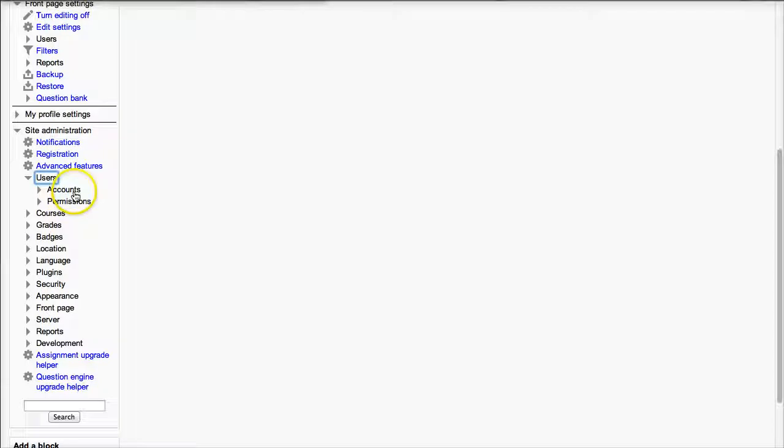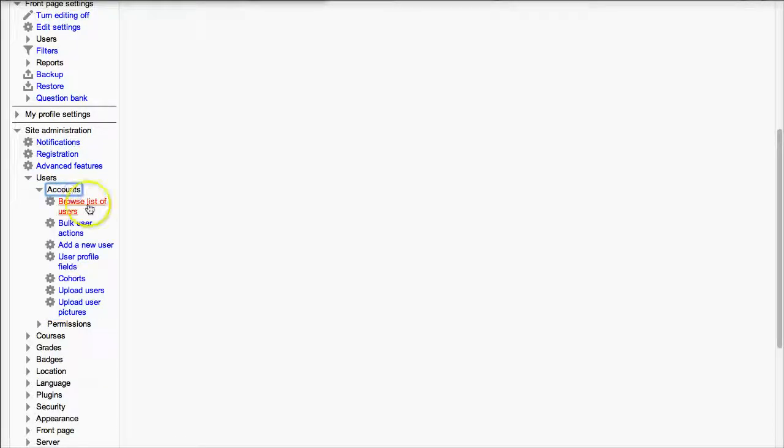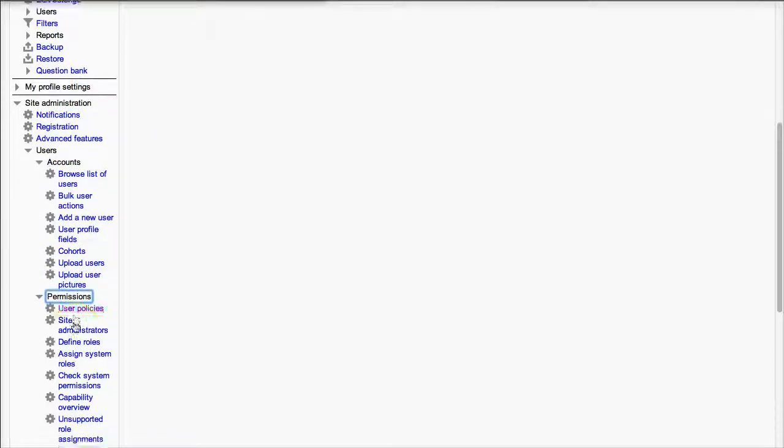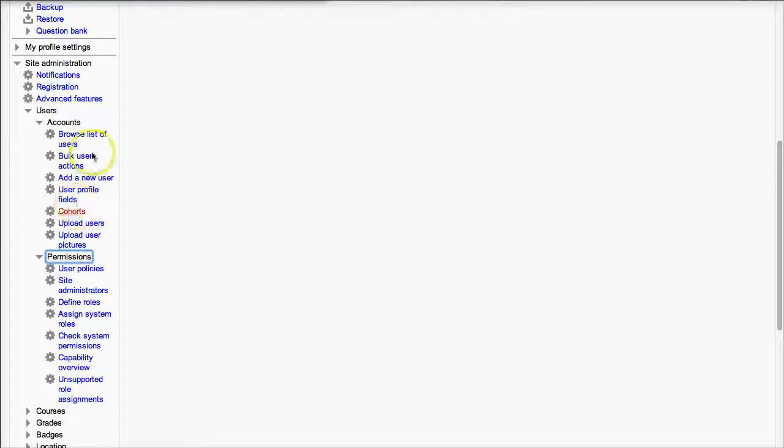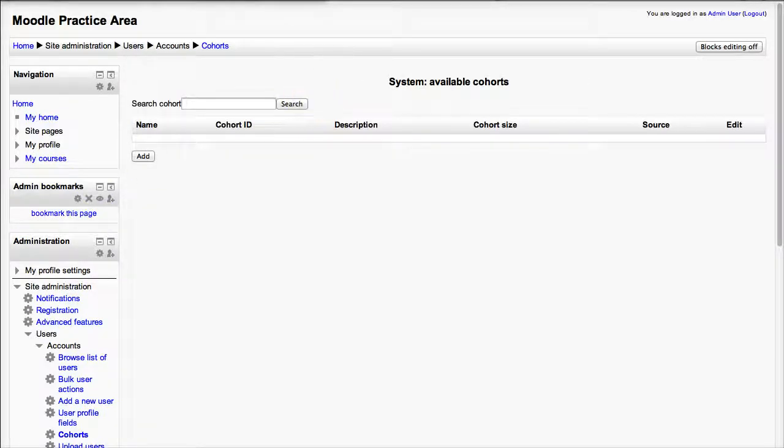Don't forget, users has to do with creating accounts, and there are different ways of creating accounts. And it's also assigning permissions. All right, that's everything except for the cohort. Cohort is the way to enroll a group or a team of teachers, students, managers, and so on. So that's under accounts, which is under users.